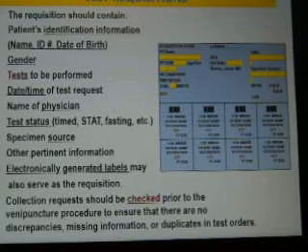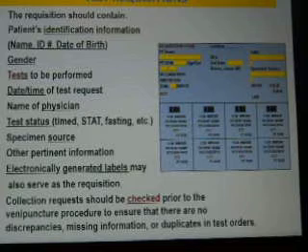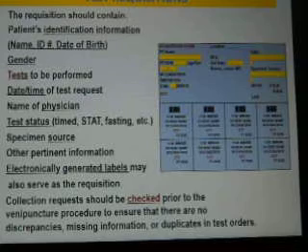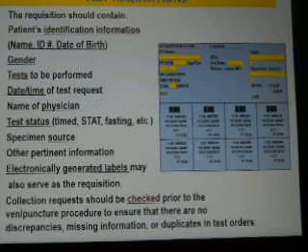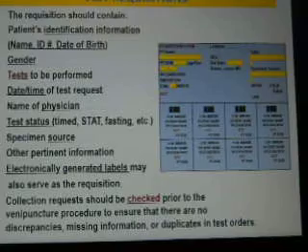Those collection requests should be checked prior to the venipuncture procedure, right, to ensure that there's no discrepancies, no missing information or duplicates in the test orders, okay? Because we don't want to be sticking these people more times than they need to be stuck. It is vitally important that you take this test requisition and go over it thoroughly.